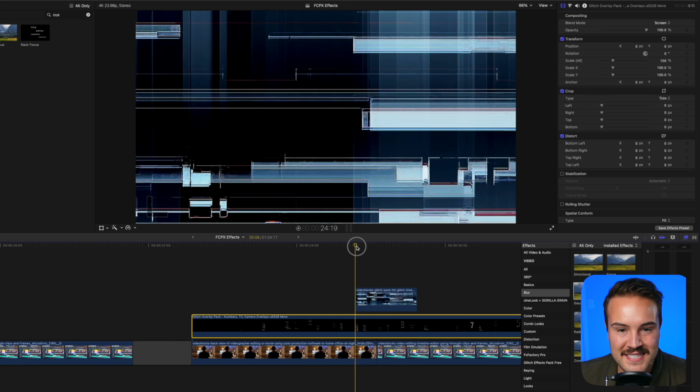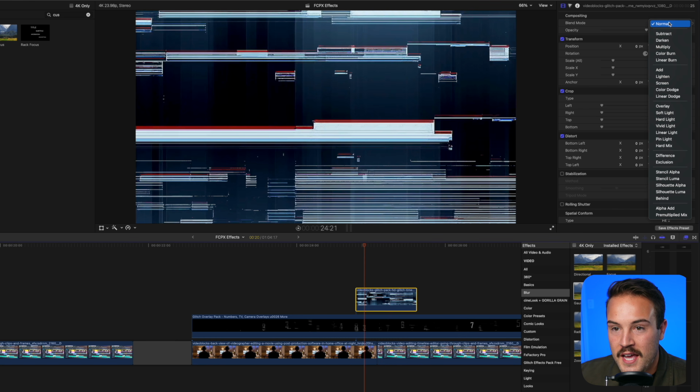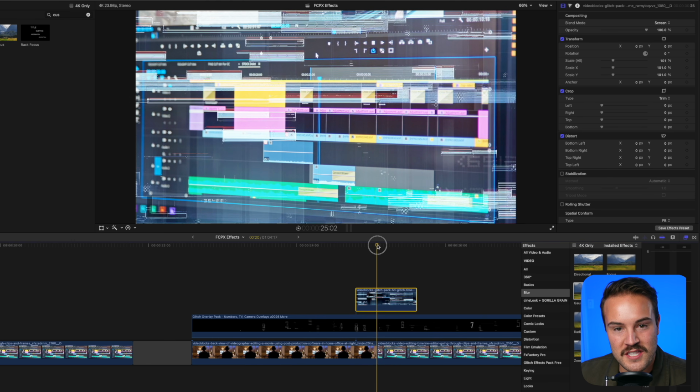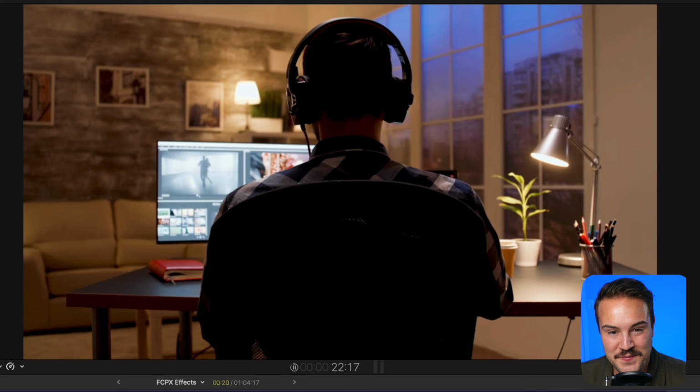So I'm going to do the same exact thing with this glitch effect right here, which we actually got off of Storyblocks. And so I'm going to go to blend mode, change that again to screen. And this is going to add a cool little transition to my next shot. And so let me show you what this looks like now. I think it's really cool. It adds a lot to the shot.